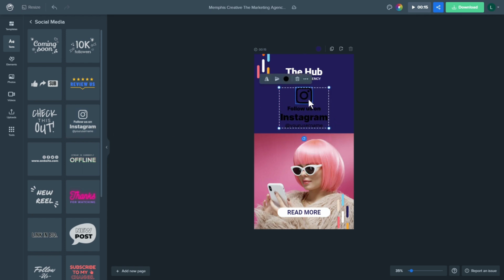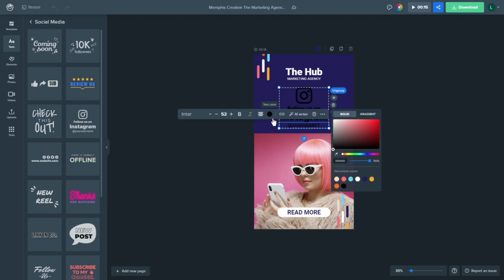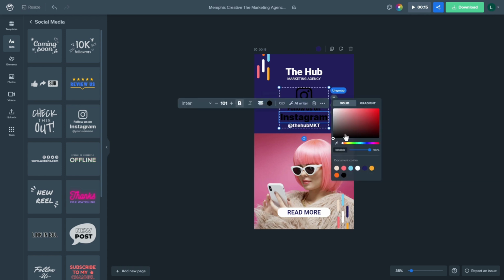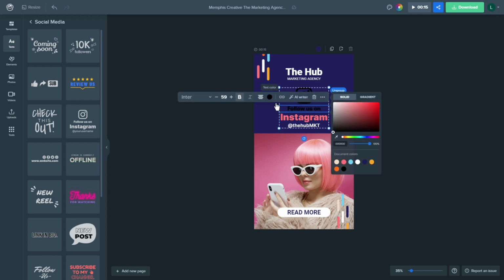Now, it's time to make the text your own. Replace the placeholder text with your own words and pick a font that aligns with your brand or theme. You can also change the color of your text and apply effects like bold or italic. These small tweaks can make a big difference in the overall look of your design.